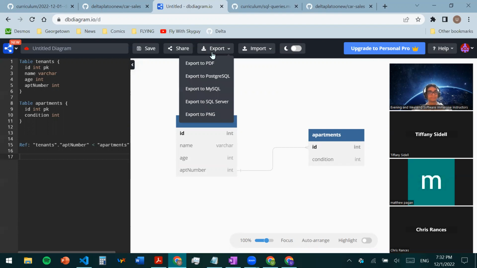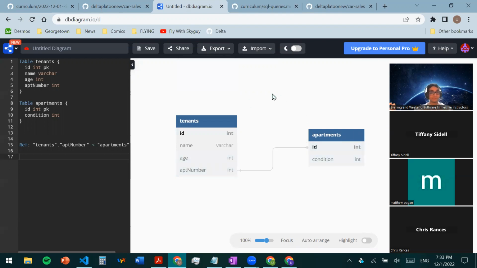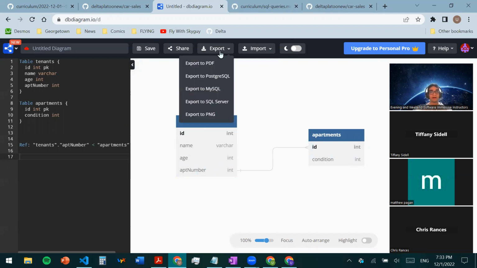But if you go to export, you can export to PDF, you can export it to Postgres, you can even export it to a PNG if you want to take a picture of this and show somebody, say your boss or your coworkers, like, hey, I'm coming up with a schema. Can we discuss it and draw it? You can export it to a SQL server.